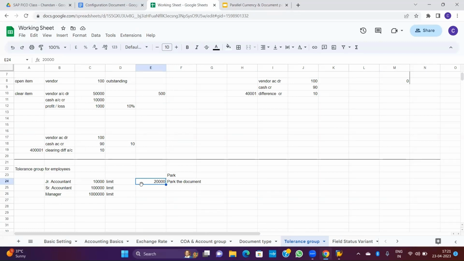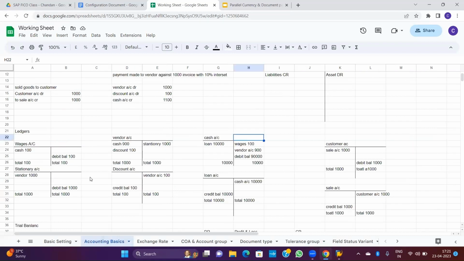Then the person who has the authorization to post 20,000 rupees, like a senior accountant, also has 20,000, and a manager can also post 20,000. So any of these people who has the authority to post this much amount can come in, validate the entry and then post the document. Once they post the document, all the reports will get updated and start reflecting those amounts, right?